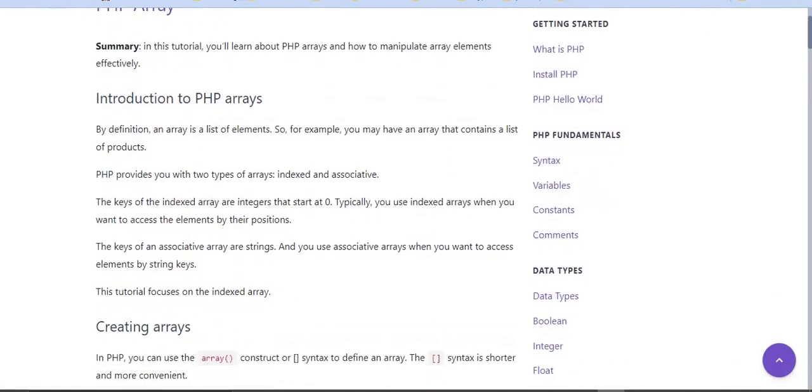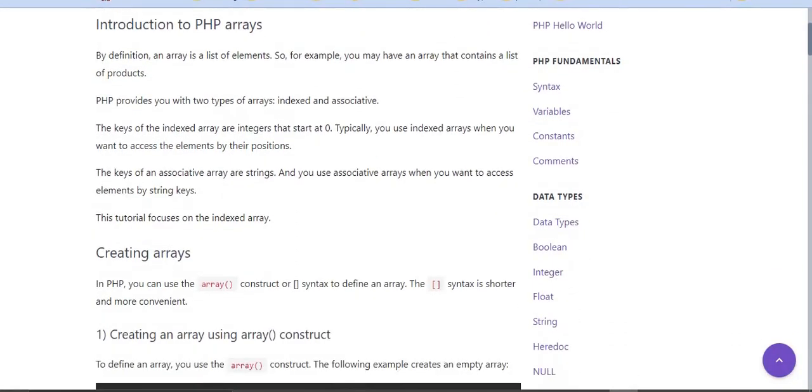So first we have the introduction of PHP arrays. By definition, an array is a list of elements. For example, you may have an array that contains a list of products. PHP provides you with two different types of array. The first one is indexed array and the second one is associative array. The keys of an indexed array are integers that start at 0 and go on.